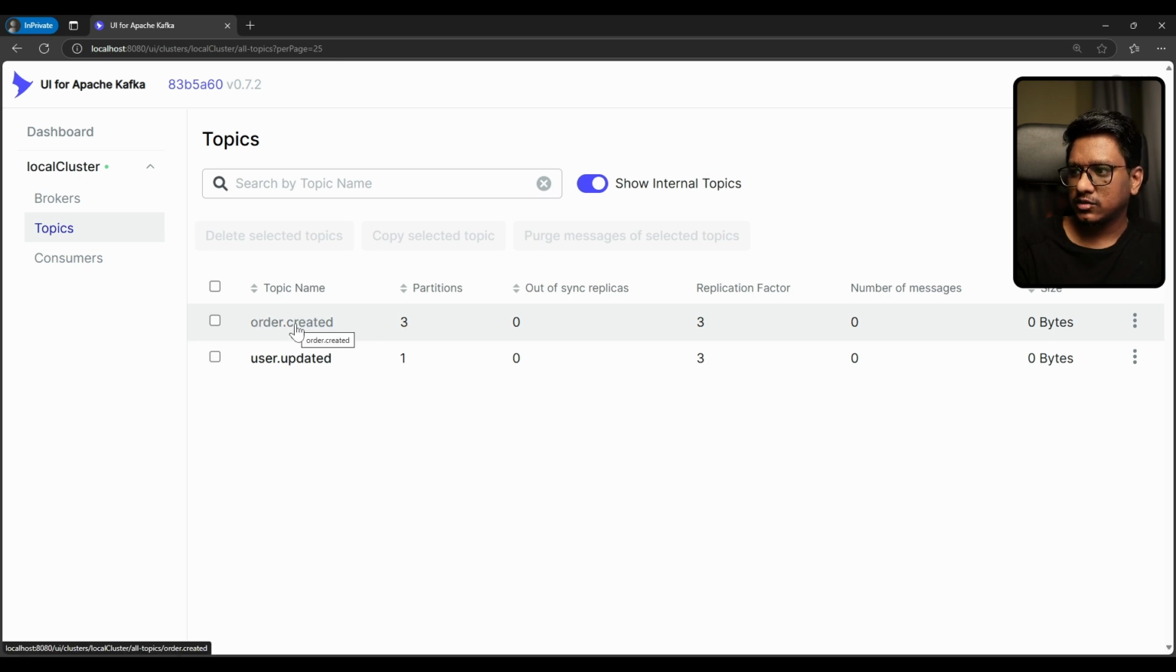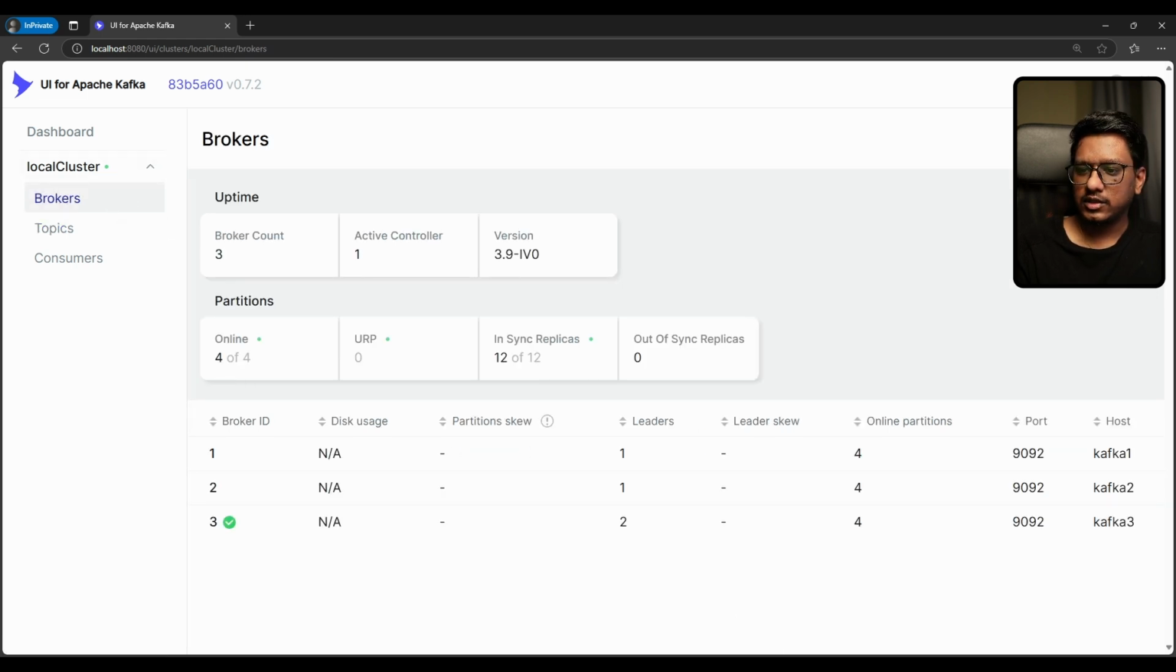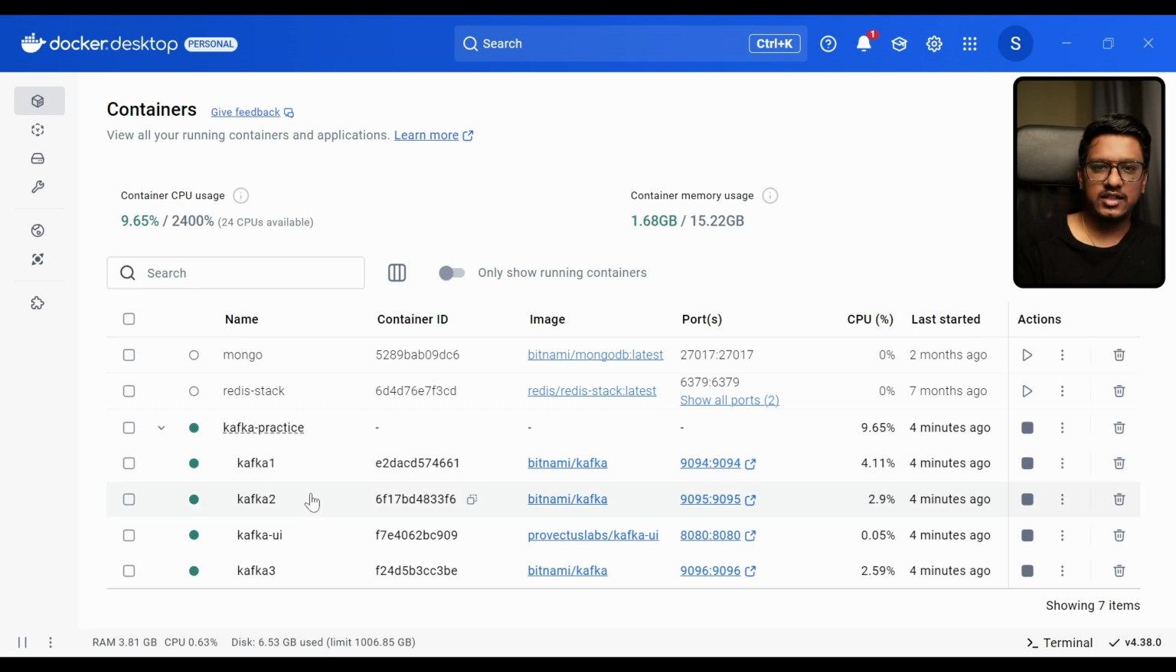So let's get into the order created and let's look at the replica's definition and also who is the leader. So for partition 0, broker 1 is the leader. For partition 1, broker 2 is the leader. Okay. And this is the replica configuration, 3 replicas. And if you look at the other one, user updated, replication factor is 3, but partition is only 1. So we only have one partition, which is partition ID of 0, and the third broker is acting as a leader for this specific partition. That's it. Okay. So if you see here, there's no Zookeeper service. Everything is running in-house for the specific Kafka instances. I hope this is clear.